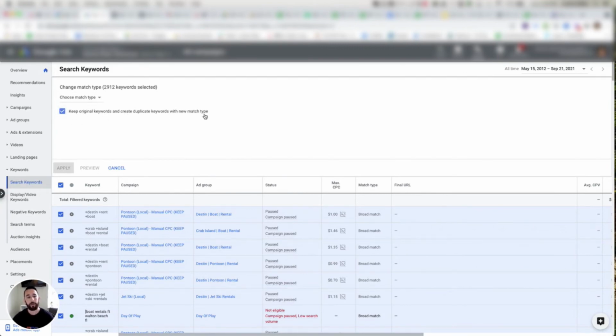Now why? Because if you change the keywords that are already in here that have data, that data is going to get lost. They're going to delete it. So you're still going to have it at the campaign level and at the ad group level, but at the keyword level, you're going to lose all that data. I think it's bad to do that if you can help it.